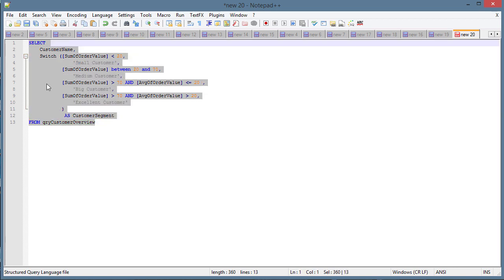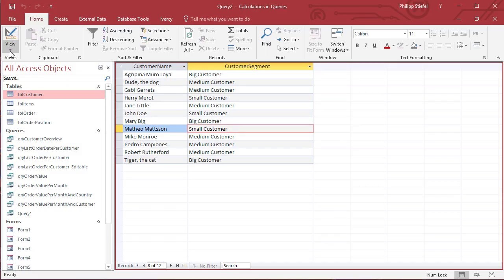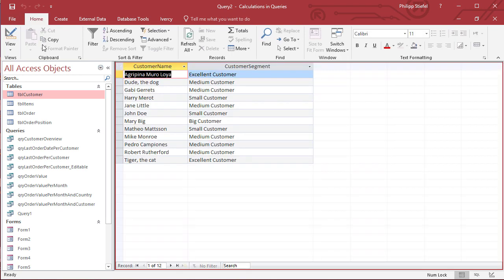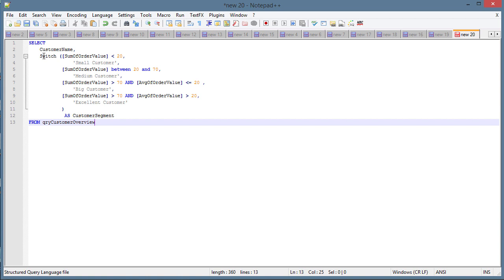And once again, we just copy this to the Access query. Delete the old stuff, paste it in there and run it. And now you see we've got an excellent customer here and we got another excellent customer down here. So now it works as expected, and it is a pretty readable way to write your queries. And I think it's much, much better than using the much more commonly known immediate if or inline if.